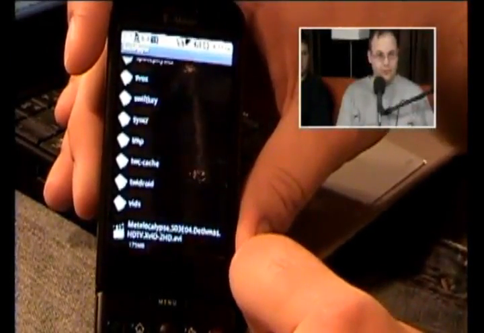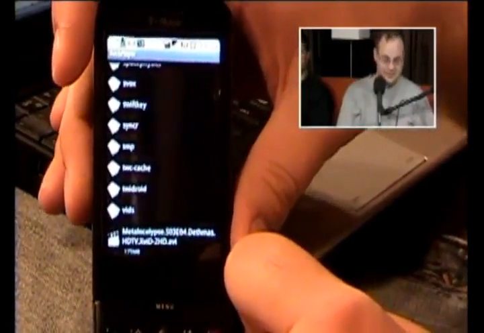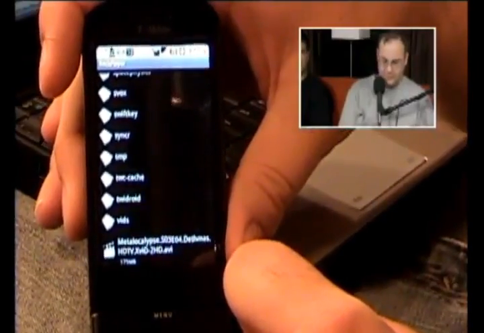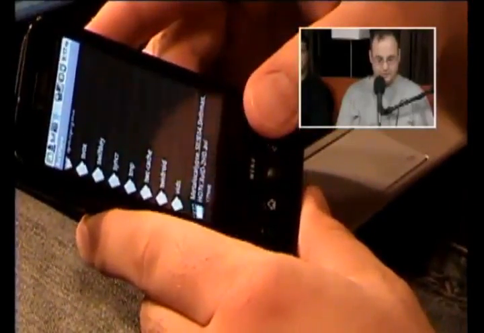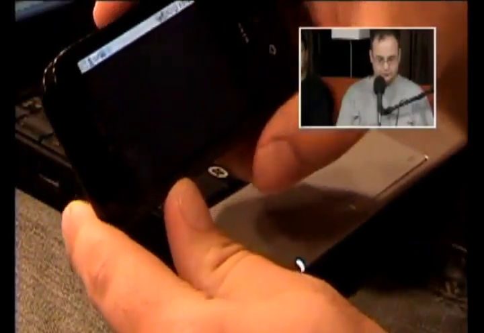But the one that we picked, of course, is Metalocalypse, what is this, from Season 3, Episode 4, Deathmas, just to get a good idea of how smooth this plays. And this is on a G1, remember.